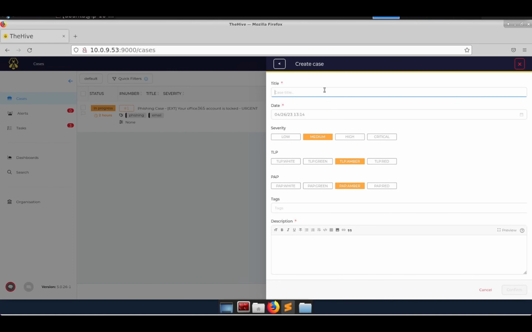So we're going to name this appropriately. We'll call it suspicious PowerShell file found on serve 003. We'll leave the date as it is because it's going to use the current date and time, and that's completely fine for us. We're not going to change the severity, TLP or PAP. We're not going to apply any tags at the moment, and we need to write a short description so that we can create a case.